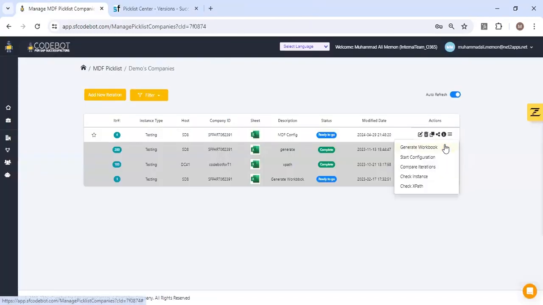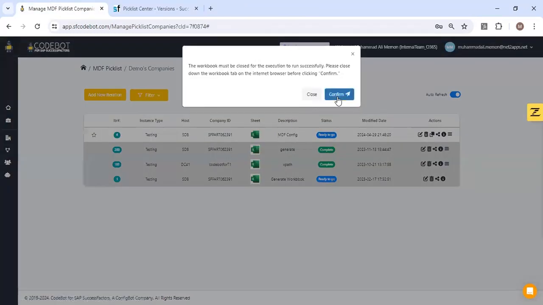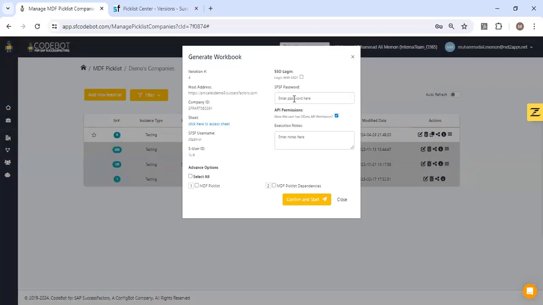And then once you've got the information in the config tab correct, just close out the workbook, go to the hamburger menu, select generate workbook, and then this is our execution window. You're going to just prompt the bot to log in as a specific user by entering the password. We'll write a little execution note to ourselves. And then in the advanced options, we'll select MDF Picklist, confirm, and start.